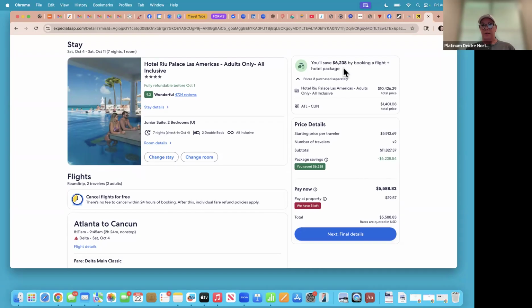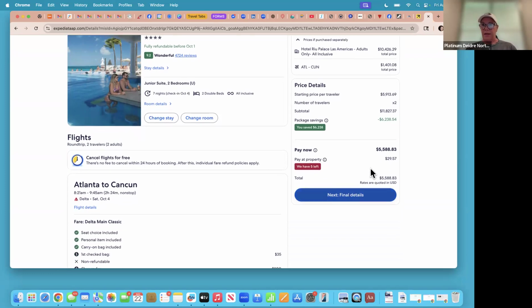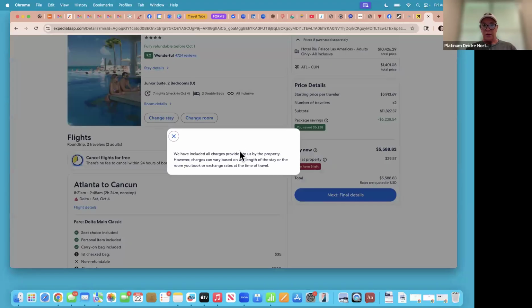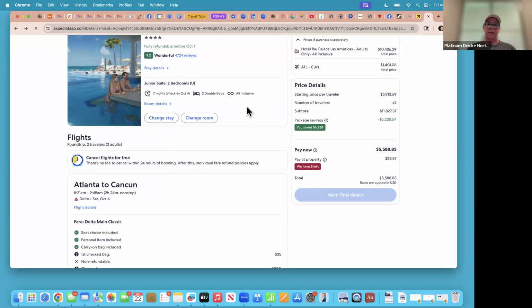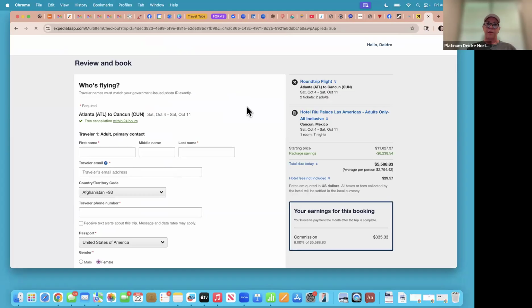So you're saving $6,000, but you can let your client know that, hey, I saved you $6,200 on this because we booked it through one of my wholesalers, and it was a flight and hotel package, and you got your transfers included, right? So you don't have to worry about that. Then there's $29.57 due, so they're going to have to pay that at the property. So make sure you tell them that. You can click on it, and then we're ready to go to final details. And then you book it.